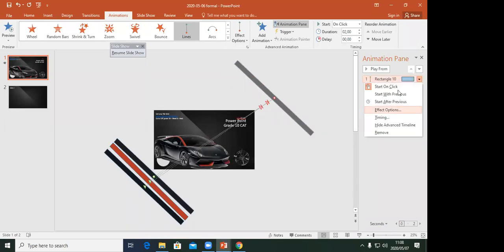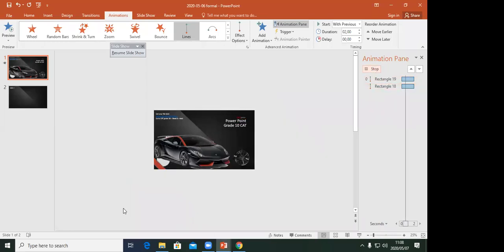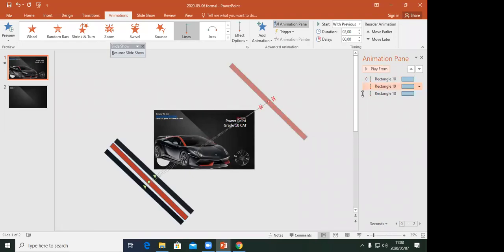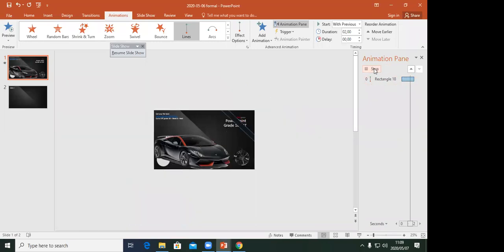So start on click. We want to start it with the PowerPoint. So you can say start with previous, and it will start as soon as the PowerPoint starts. The first one will start, and you can then say start with the others, or start after previous if you want to have 3 lines going in at different times, but we'll go with start with previous. So if we say play, it will go through and it will fly. Okay, so we've got the 2 there, and the third one start with previous.